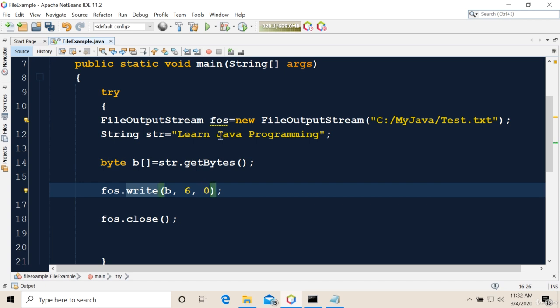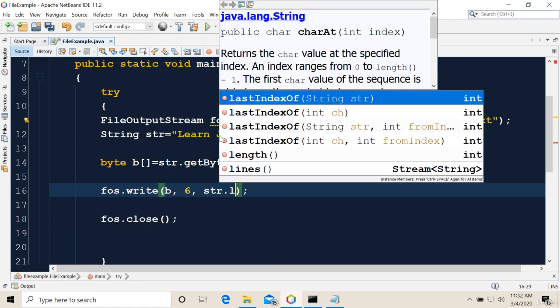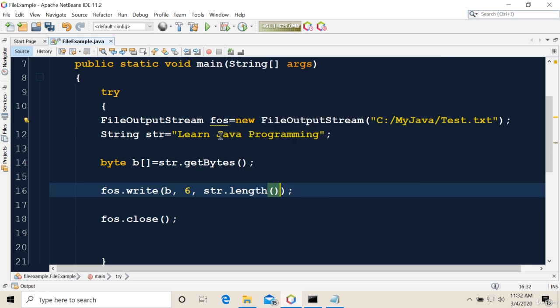Then I have to give the length. How many letters do I want? I want all the letters, that is -6. So I should say str.length, meaning the entire length of the string, -6, because from 0 to 6 I have already skipped. So string length -6. Now let us run the program.